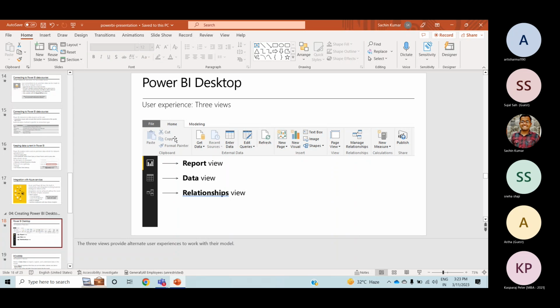And in this manner there is File, cut, copy, format painter, get data, recent sources, enter data, and with this you can add a query. And fourth, you can refresh the data. So all these are the options in Power BI Desktop when you are making any report. You will see these types of interfaces on your screen.